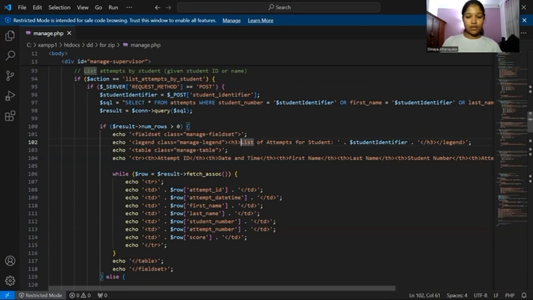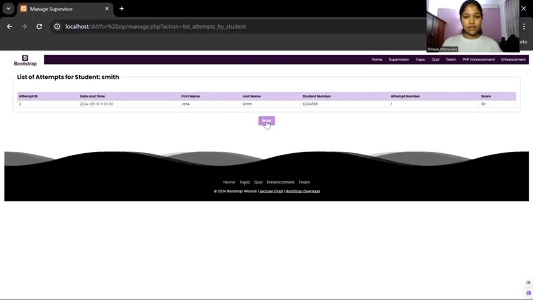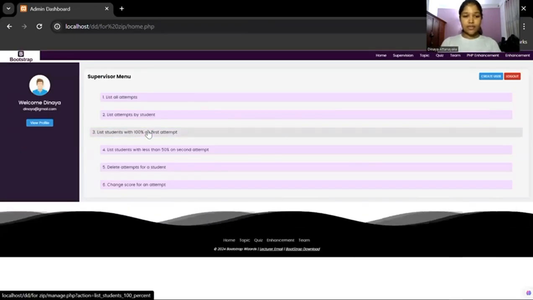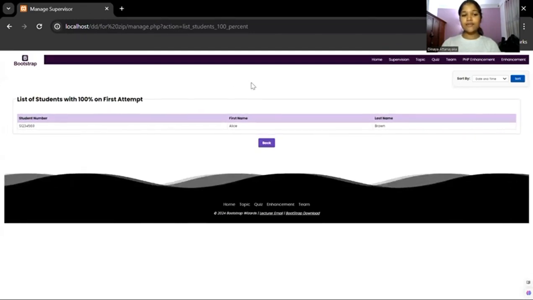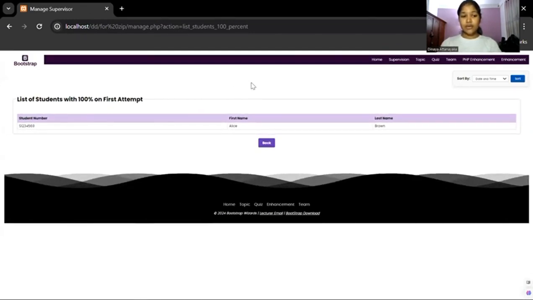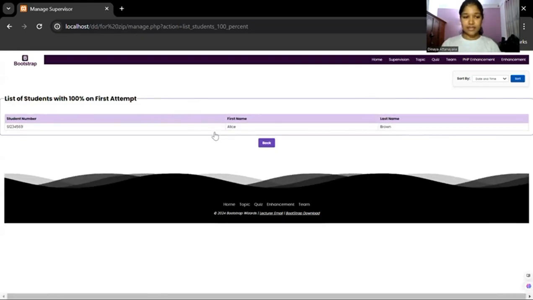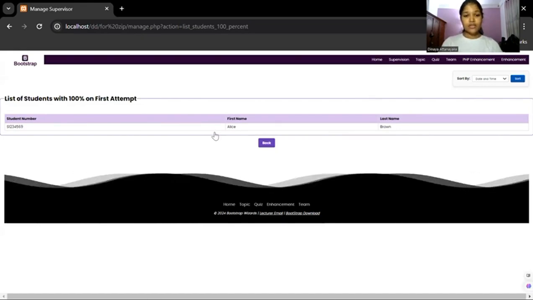So moving on to the third, using the back button again. List students with 100% on first attempt. This shows all the details of the students who have got 100% on the first attempt. As of here, only Alice has earned 100% on the first attempt.